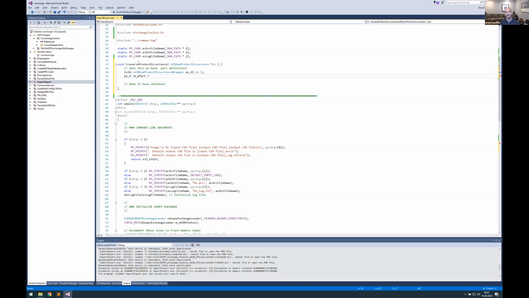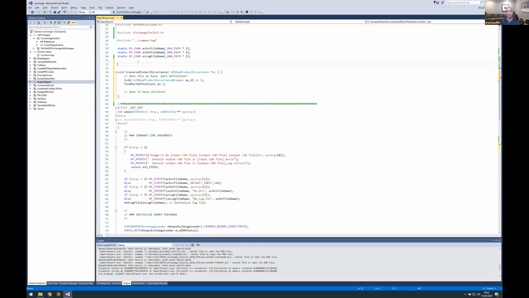Well, that actually doesn't tell the whole story. We need to know if the product occurrence does not have a part. We also need to look at the prototype, because this may be an instance of a product occurrence that actually has a part. So in order to get the part definition, we ultimately need to write another function to find the part definition given a product occurrence. So what does that look like?